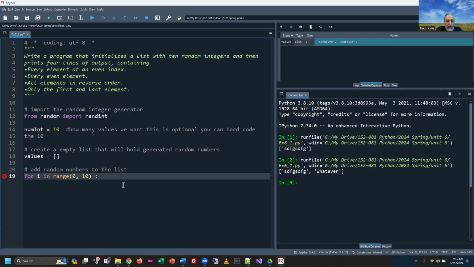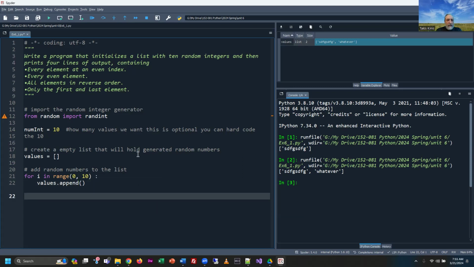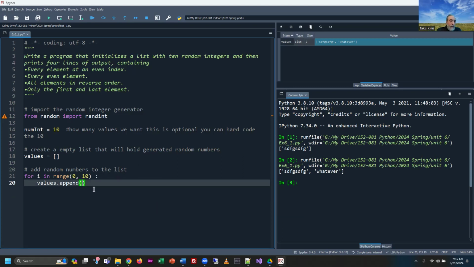Here, we put in our colon, we come in and indent, and then we're going to use that append command. We simply say values.append, two P's there, with parentheses, and then we put whatever value here. Now, we want to trigger the random number generator. The name of the tool is randint, so we're just going to call that. We'll say randint, once again, parentheses. Keep in mind, anytime we're putting stuff inside parentheses, it's indicative that it's a function of some sort. So append is a function that works with list structures.